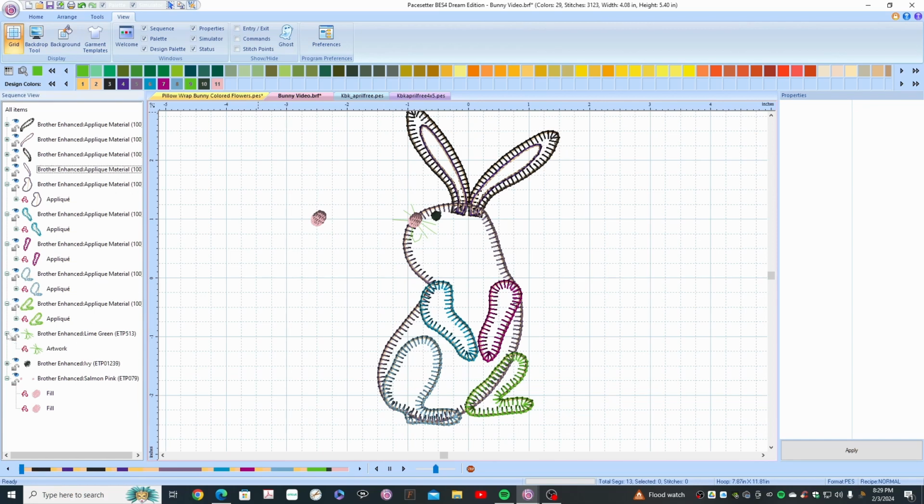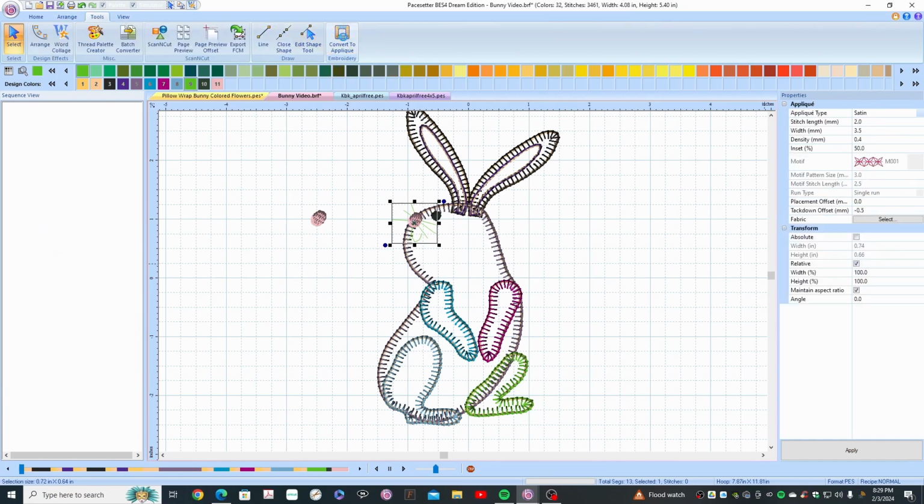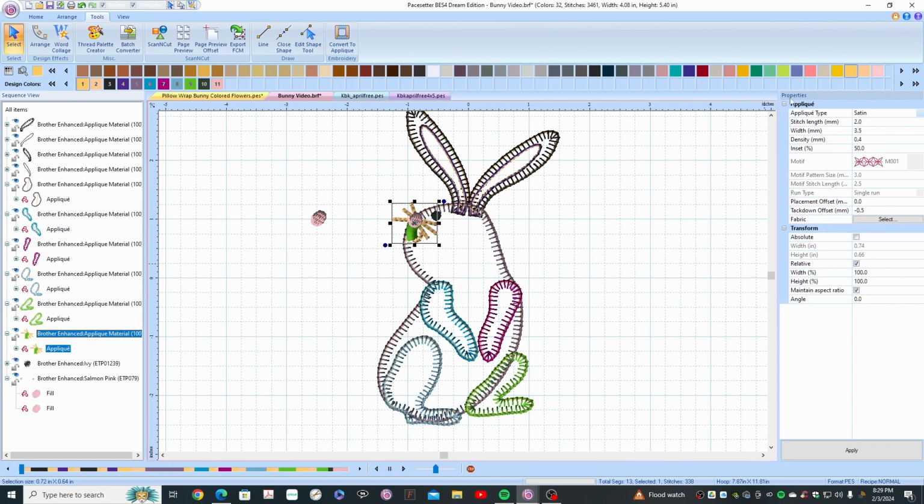I think the whiskers and the mouth are still artwork, so we need to do something with that so that it'll stitch, because right now it's not going to stitch to anything. So go over to our tools, we're going to do the convert to applique, and then I'm going to do a run stitch, and you can choose like a single or a double or a bean. I think I'm just going to do the single run because I already have it going back once and twice, and then select apply.